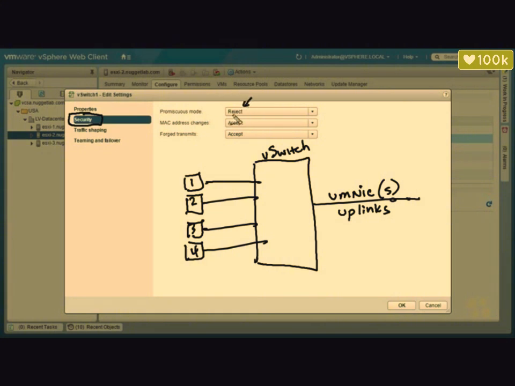By default, it is set to reject, which means that if VM4 is connected via this VM port group, VM4 is not going to see all the traffic from VM1, 2, and 3 that are not destined for VM4. So for example, if VM2 is going out to the internet, or VM1 is talking to VM3, VM4 is not going to see any of those frames, which is the way it should be for security purposes.